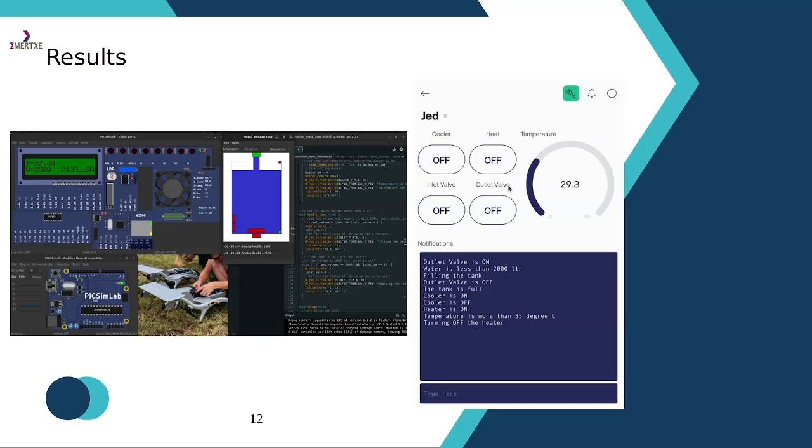We are able to communicate between the Blynk and the Arduino or the PC lab through this Wi-Fi shield over here. So if there is no Wi-Fi shield, there is no way you can control your devices with the Blynk app.